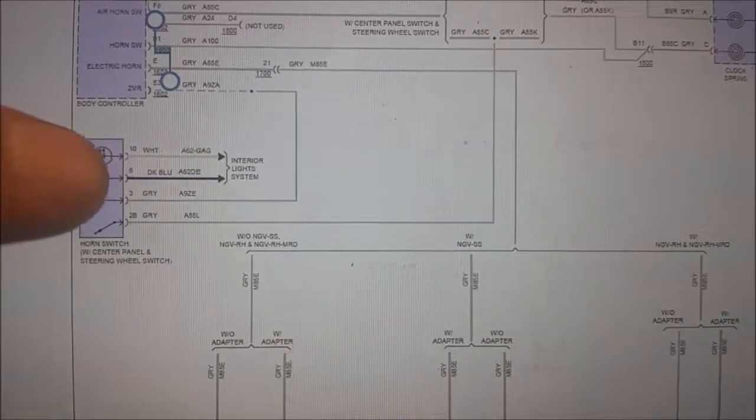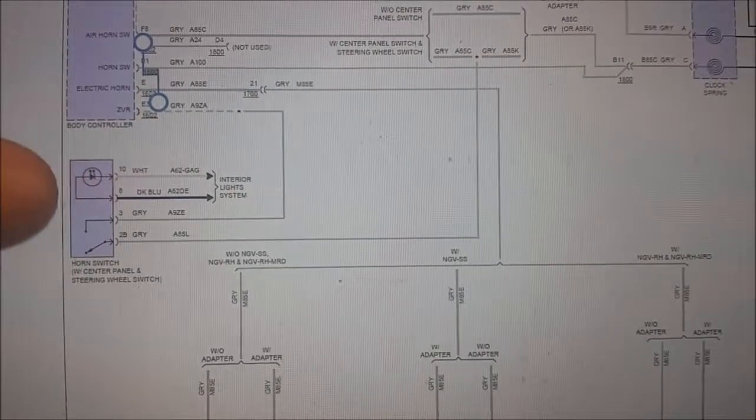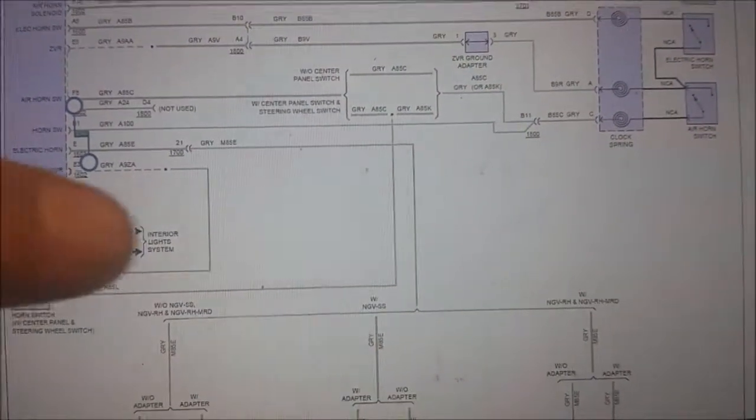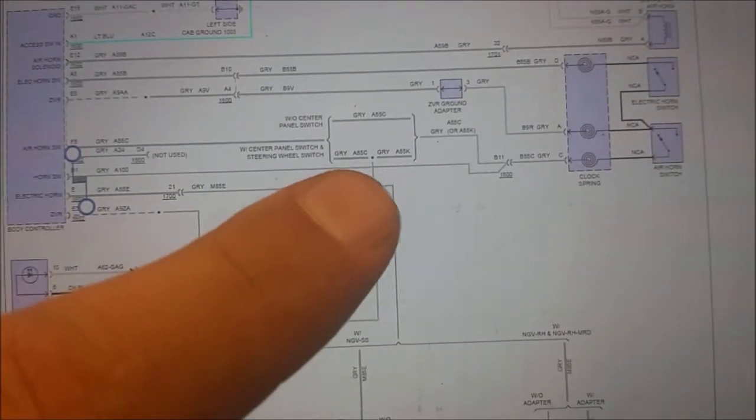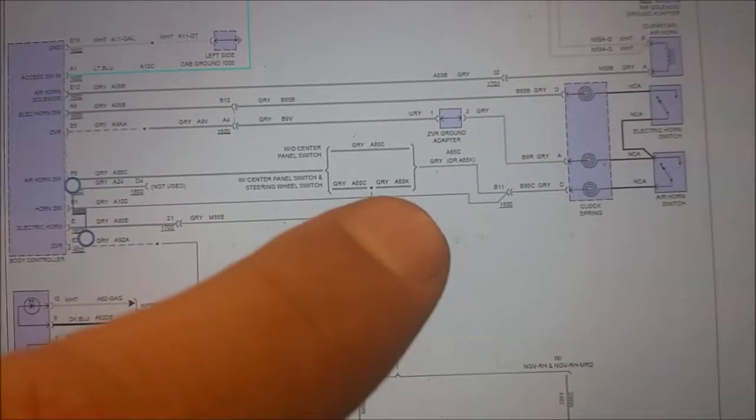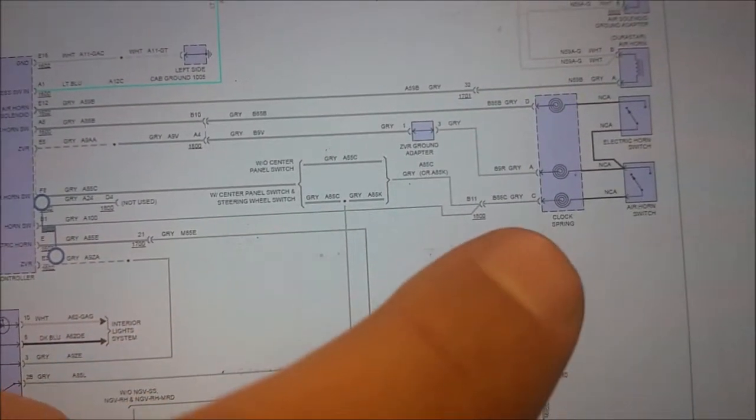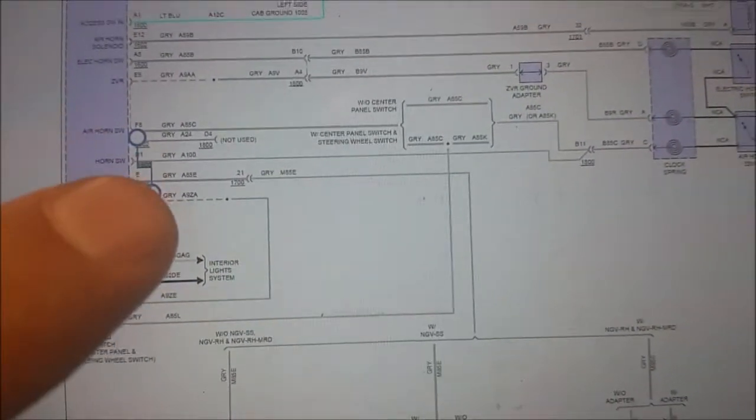We've got interior light systems, so these lines go to the interior light system. It has a white and a dark blue coming out of this line. That completes this circuit. If you follow this, it goes up to a connector that is shared between the air horn switch and the clock spring with an air horn switch. So that's just a connector to the body control module.